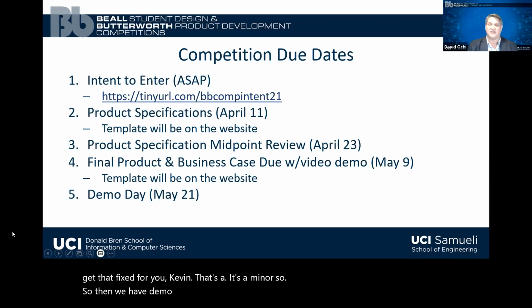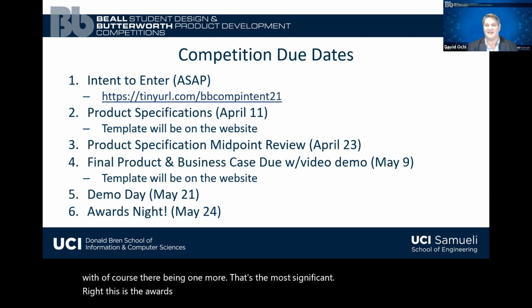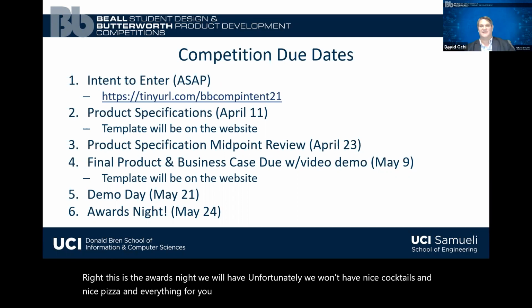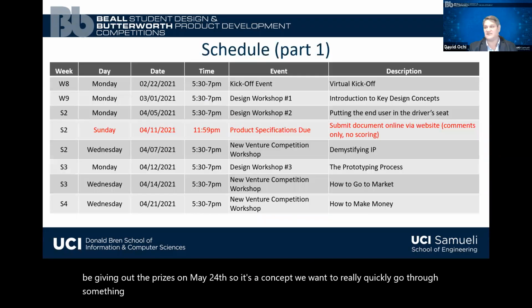So then we have demo day, basically, right? And so these are the major competition dates, with, of course, there being one more that's the most significant, right? This is the awards night. Unfortunately, we won't have nice cocktails and nice pizza and everything for you. Instead, we'll have this great virtual environment, but we'll be giving out the prizes on May 24th. So that's the concept.